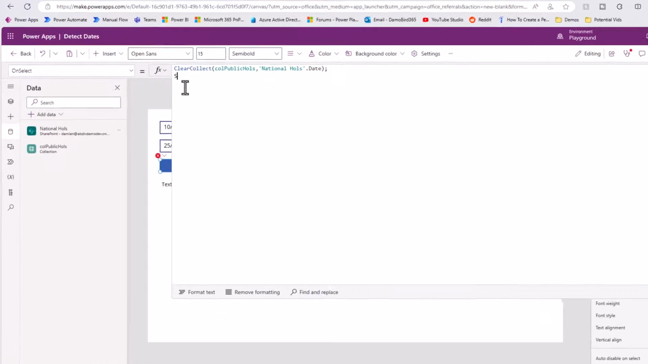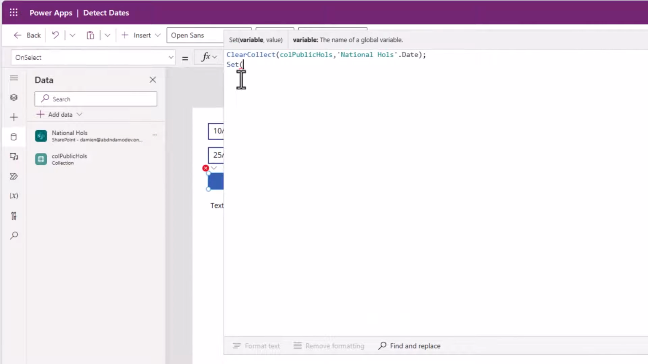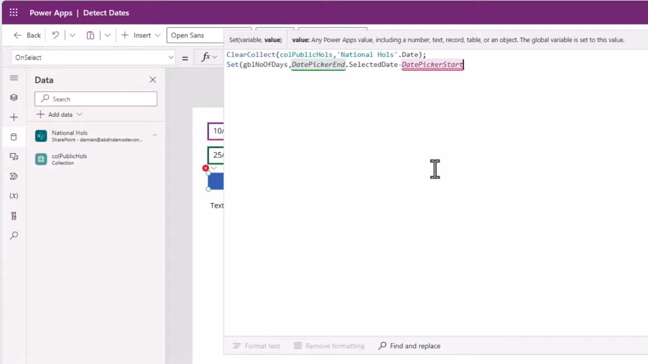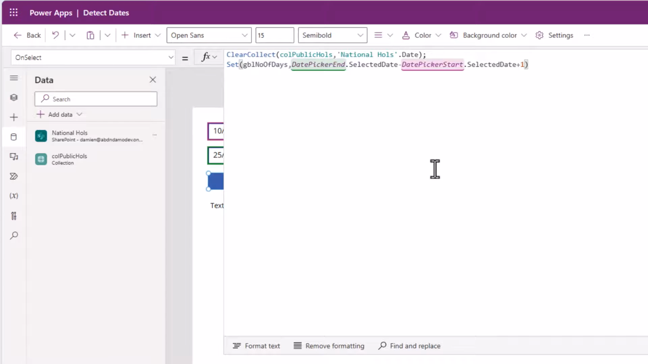Next up, I want to set a variable to the number of days difference between the date pickers. So we'll use the expression Set. I'll type in globalNumberOfDays as the name of our variable, and then we'll go with a calculation between the start and the end date. So if I type in DatePicker, I actually want the end, so I want the 25th, SelectedDate, minus the DatePicker start. So type in DatePicker and choose start there, .SelectedDate. And with that, we want to then add on 1, very much like the solution in Power Automate. So that'll give us now the number of days between the start and the end, inclusive of that start date. And I'll finish things off with a semicolon.